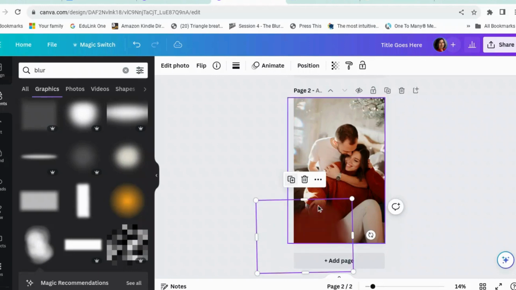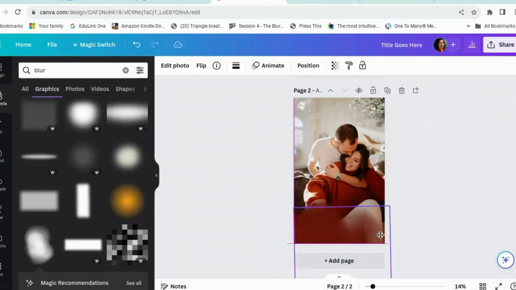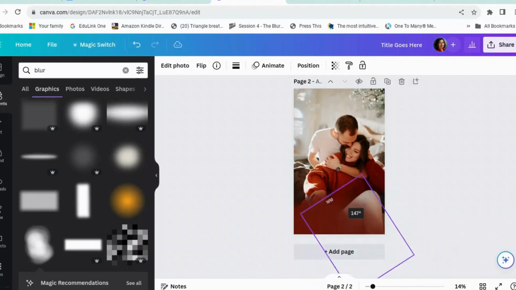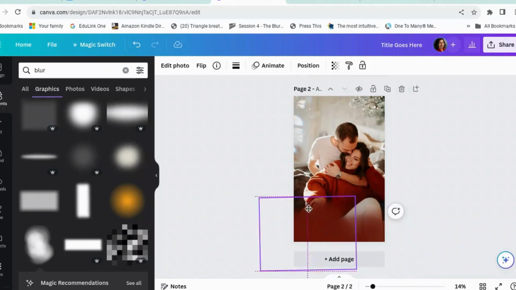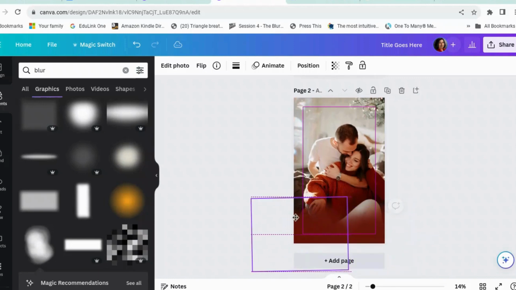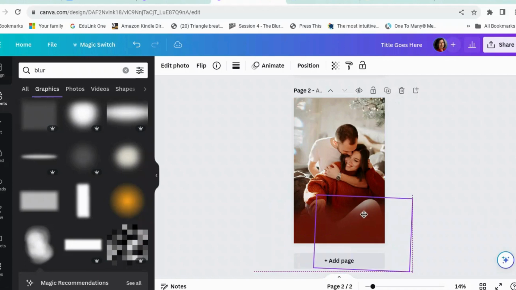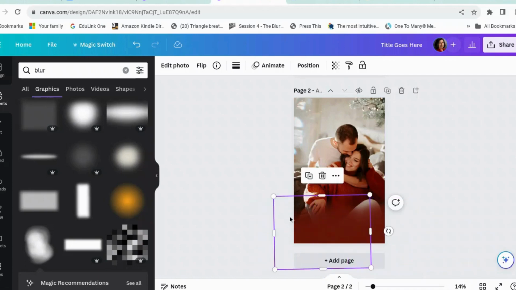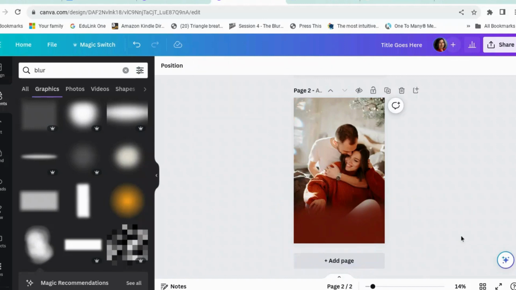So let's just duplicate that a few times and move it across. And you can rotate it around a bit so that it's not exactly the same all the time. There we go. Let's flip that. There we go. And you've got a nice blurred bit at the bottom there, which you can use to put your title in. Let's make it up a bit.